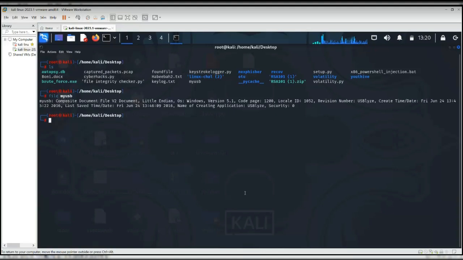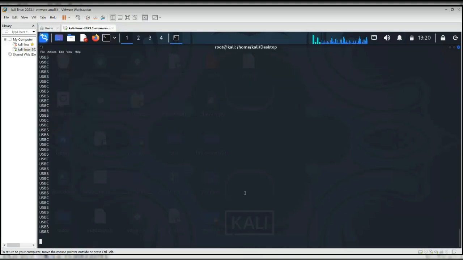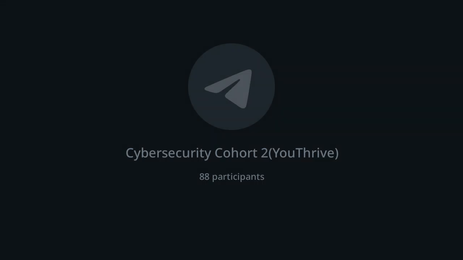So after that, we can still use strings. For me, that's just what I like doing. Makes it faster for me. Then scroll through what we have here. You can see the flag here. This is USB traffic. Let's pick one that is a bit challenging.